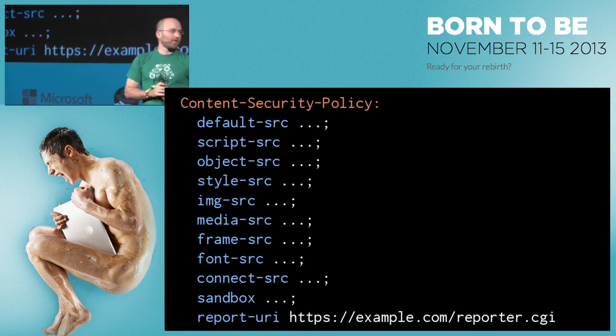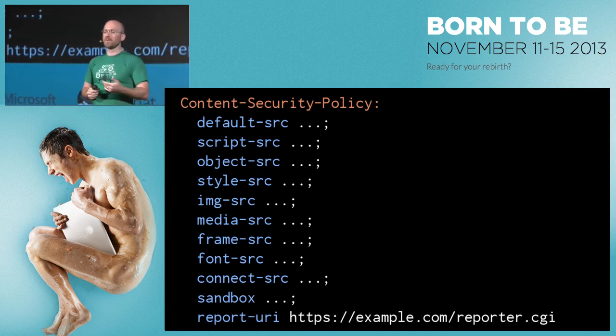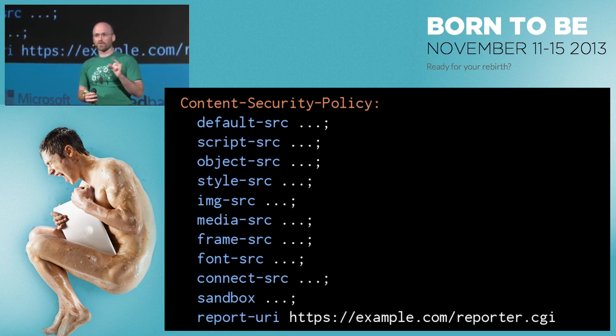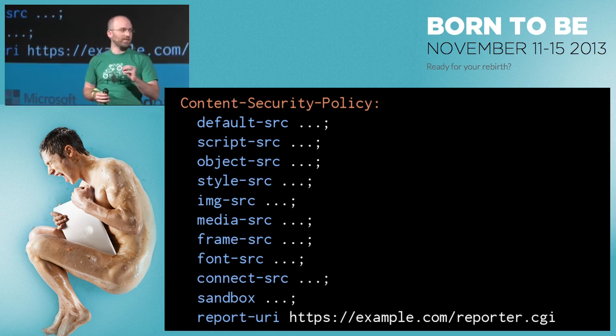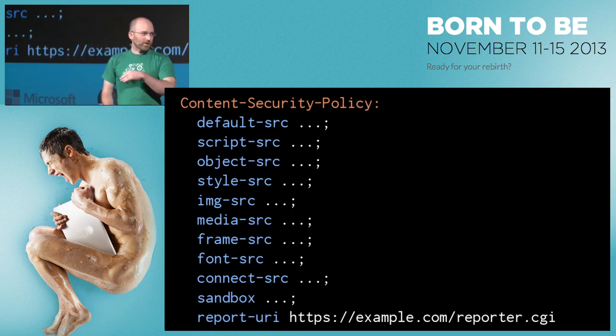Generally speaking, content security policy allows you to control specific types of resources. So most of these are quite self-explanatory. Image source controls images. Media source controls video and audio tags, as well as track elements. Frame source controls frames and iframes, and so on. Connect source is interesting. That will control the origins to which you can connect via XML HTTP request, and also things like event source and WebSockets. Sandbox we'll talk about a little bit later on.